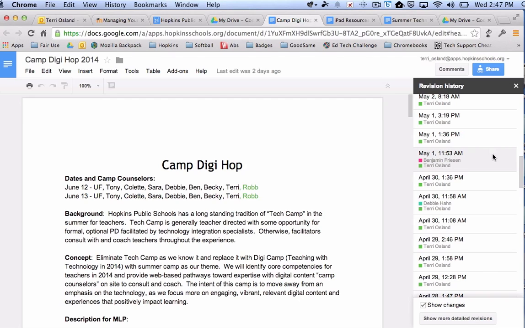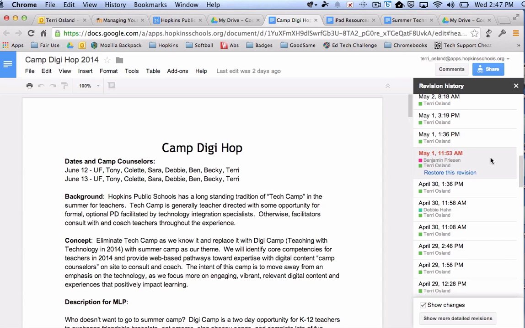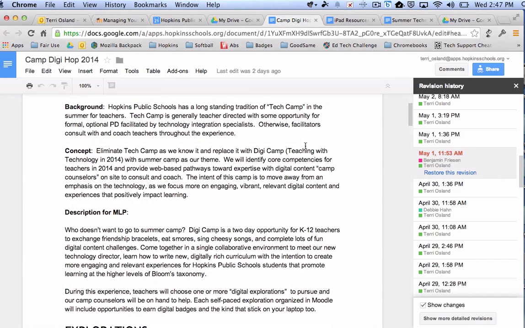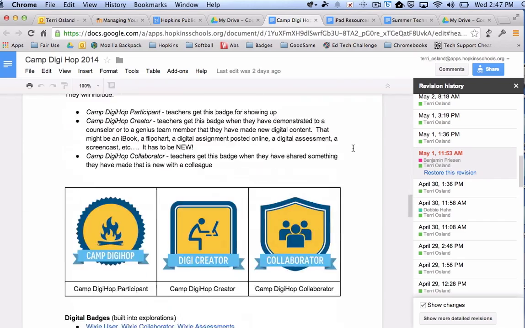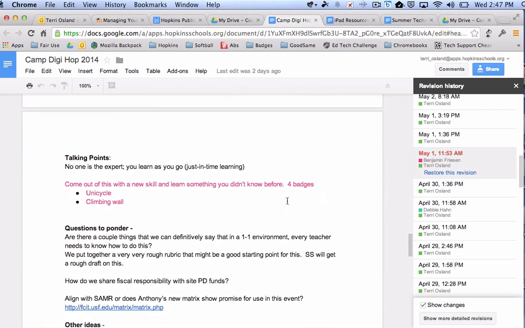You'll notice on May 1st that there's 2 collaborators on the document. If I wanted to reflect back on what Ben had added, I could click on that version of the document and then scroll through and look for the color pink, which is his color-coded label for this particular document. So if I scroll through my document, somewhere in there I'm going to see his contributions on May 1st.